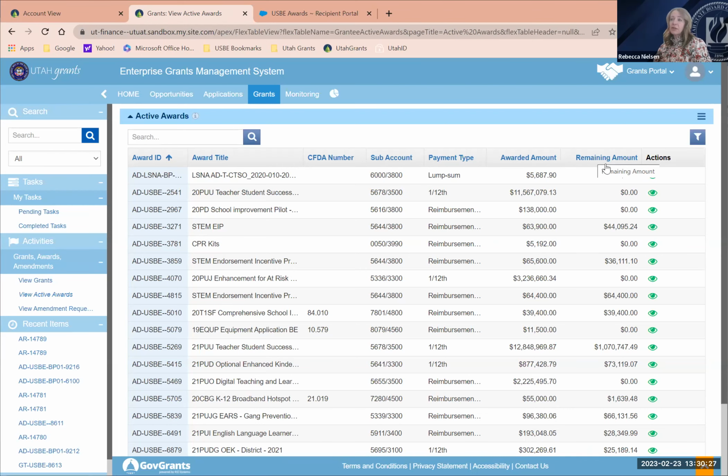One thing to note that's different on this view as opposed to the report is I'm only looking at active awards here. So this is filtering out anything that is closed, which we're actually working to catch up on. We've got quite a few things that should be closed that are not yet, but your list is going to get smaller as these programs get closed out.